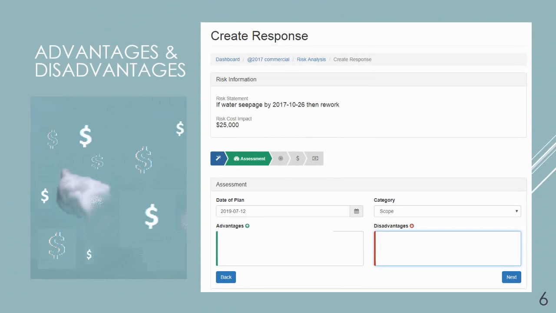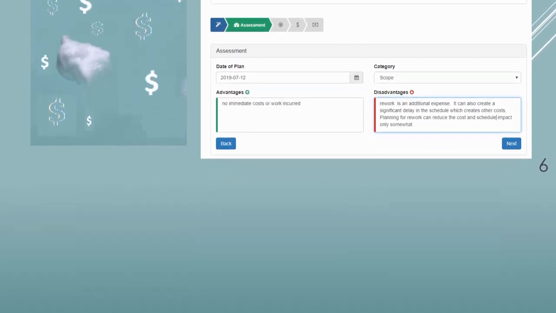Now, the advantages to this plan is that there are no immediate costs or immediate work that's incurred. The disadvantage, on the other side, is that the rework is an additional expense. It can also create a significant delay in the schedule, which creates other costs. Planning for rework will reduce some of the cost and schedule impact, but only slightly.